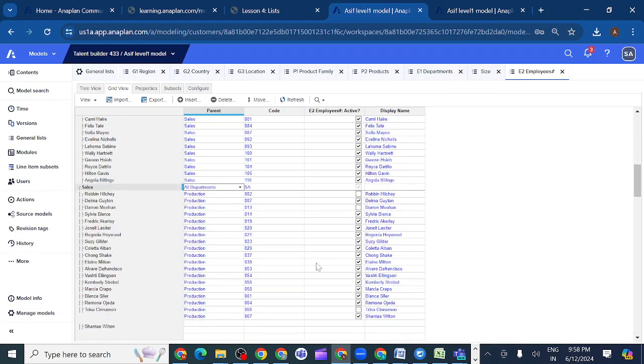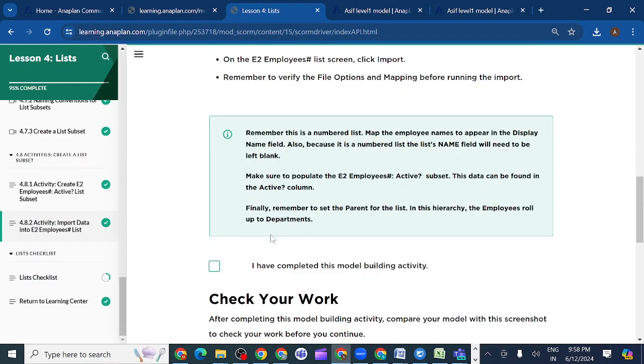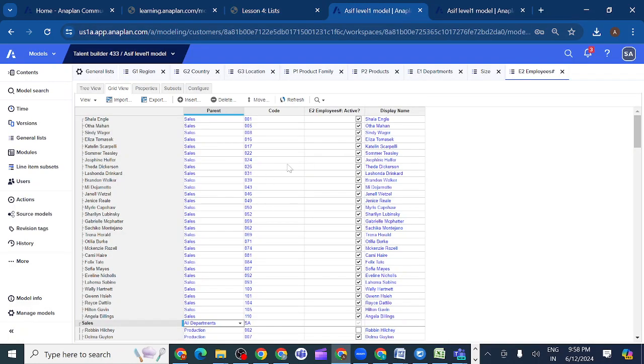Everything is perfect. We can compare our answer with the screenshot of the learning center. Is it perfect, whatever we have done, or is there anything wrong here? Yes, it's correct. It's nice. So in this way we can import the data into a number list.